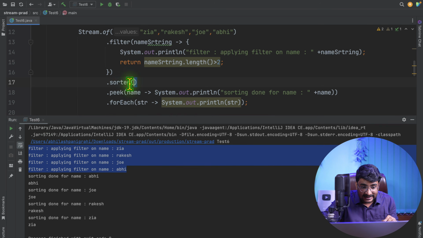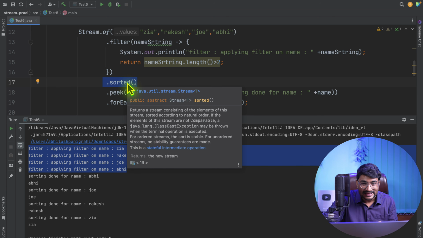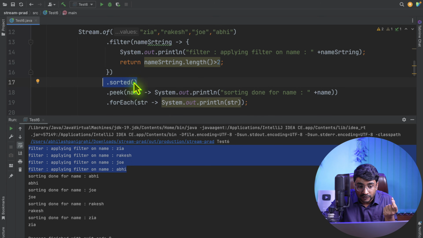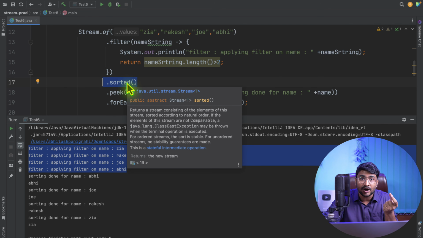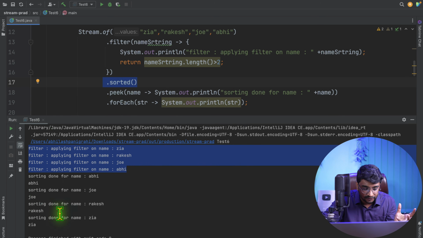Once the sorted grabs every element which is processed through the filter, now what is the sorted doing? It started processing the data. I told you sorted is a stateful operation. It's stateful. It needs to remember all the elements. It needs to see every individual element in order to process them. And that's the proof of that.